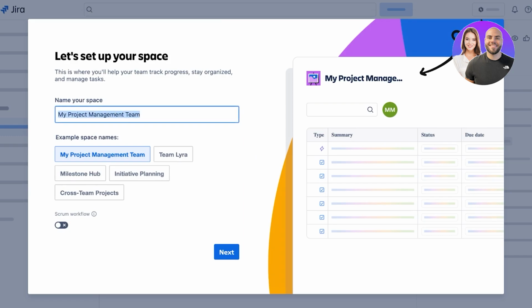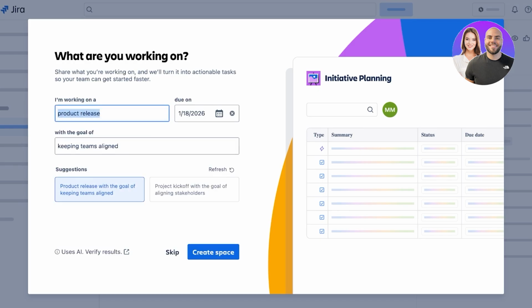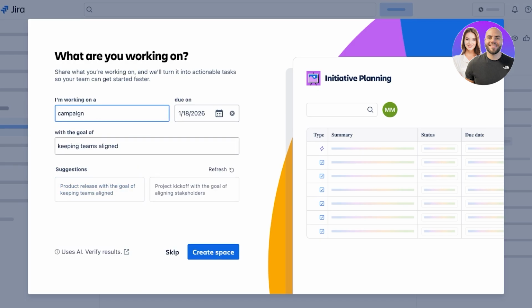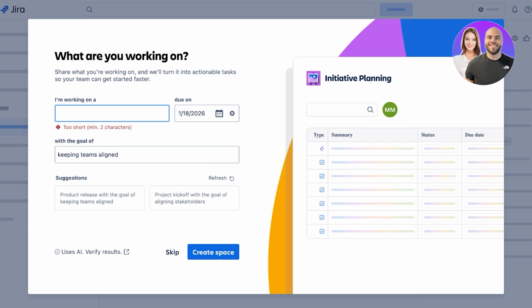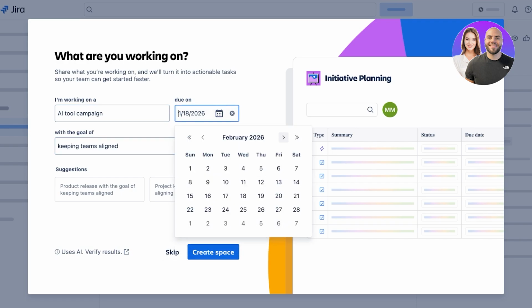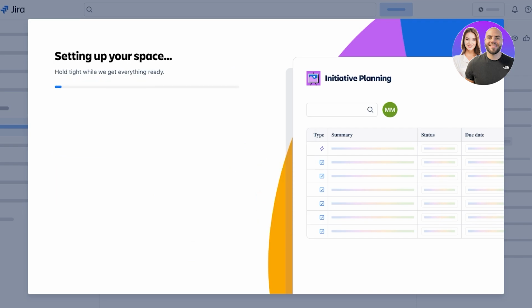So your space is basically where you add your team, where you add your tasks, where you add due dates, and so on and so forth. So let's say we're going to call this initiative planning, and then we're working on maybe a campaign for an AI tool campaign, and then we're going to keep teams aligned, and then we're going to click on create space. We're going to add a due date. Let's say our due date is for the next month, and then we're going to create our first space as well. You can skip this step if you want.